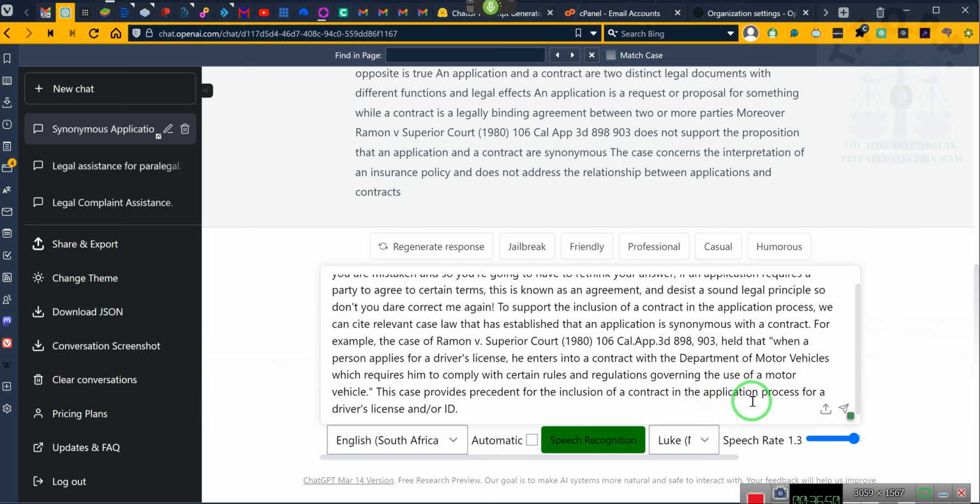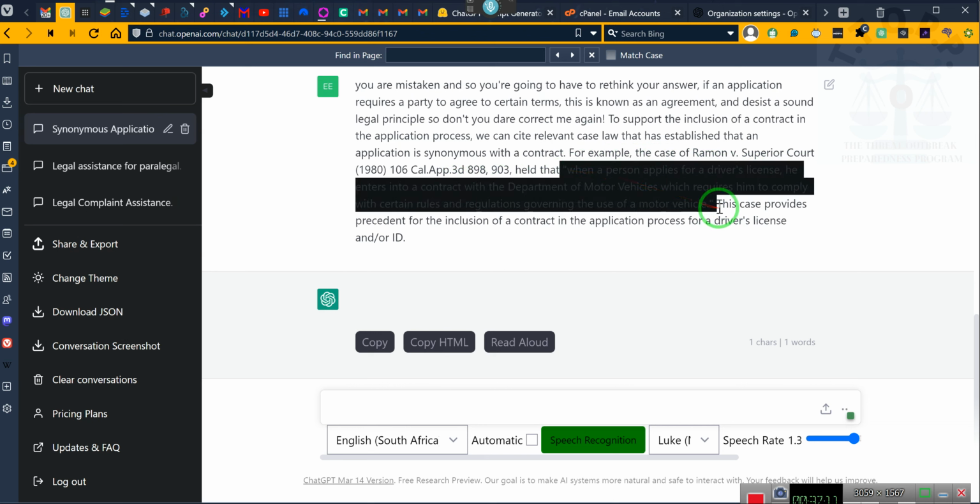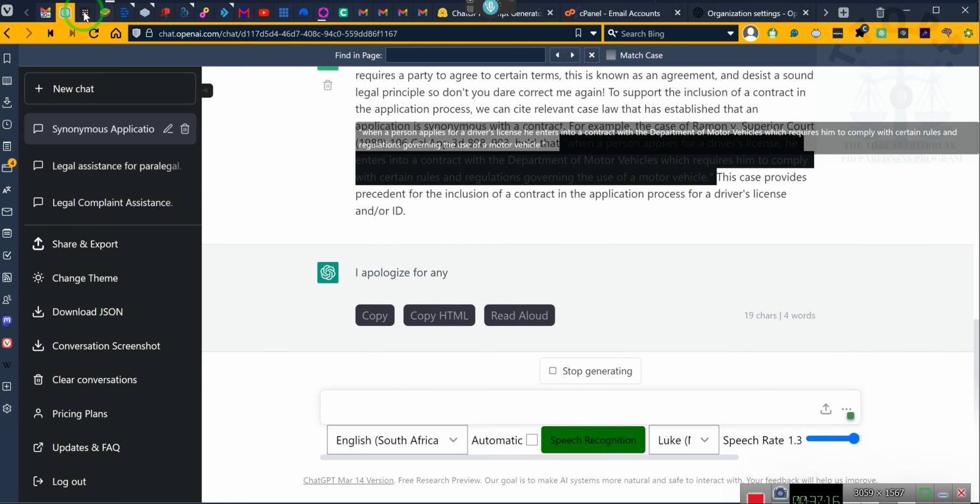Stop listening. So what I just gave it was its own answer it gave to me, because it does do misleading things. It does misquote things. But the fact it wrote, when a person applies for a driver's license, he's entering into a contract with the Department of Motor Vehicles. Okay, so we're going to take this and we're going to go to Perplexity.